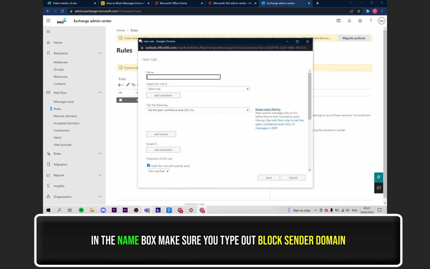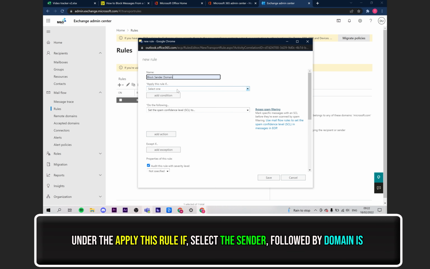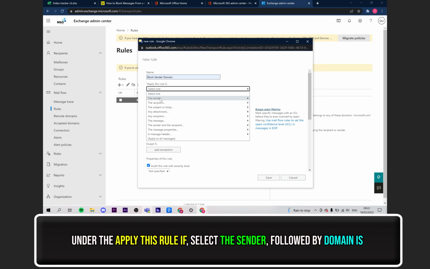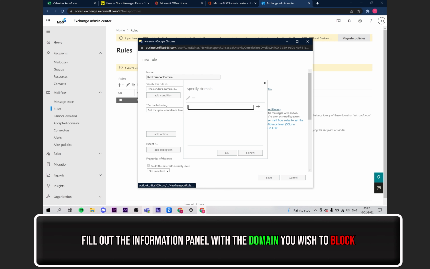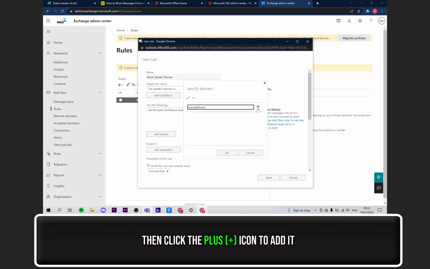In the name box, make sure to set the name of the rule to block sender domain. Under where it says, apply this rule if, select the sender, followed by domain is. In the text box, add the domain you wish to block. Then click the plus icon to add it. Add as many domains as you need, then click on OK.